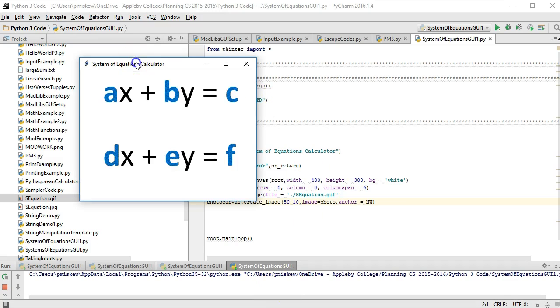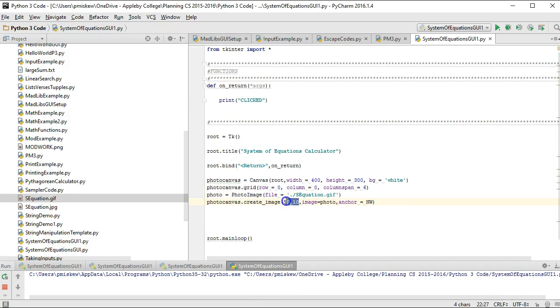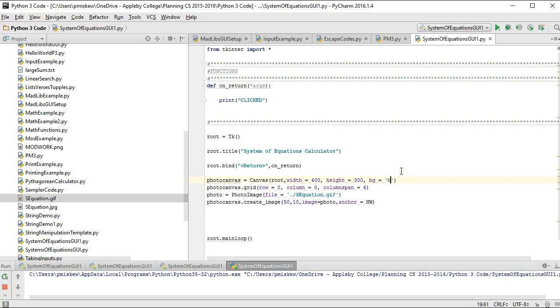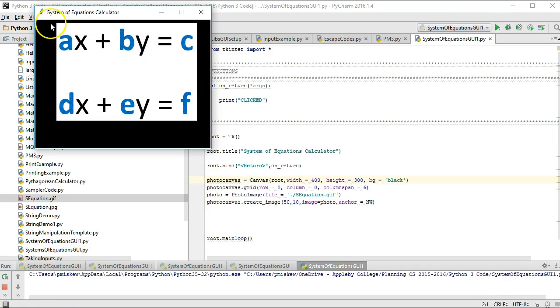Now let's clarify a couple things before we wrap this video up. You might be wondering what this 50, 10 is, and let's talk about that. This is the XY offset from the top left-hand corner. You can't see anything because remember how I set the background to white? Because the background is set to white and the image has a white background, you can't tell. But if I change this to black, what I can see is the image is actually shifted from the top corner down 10 and over 50.